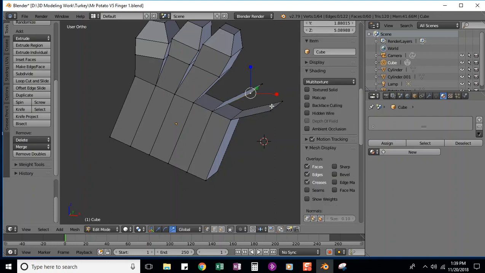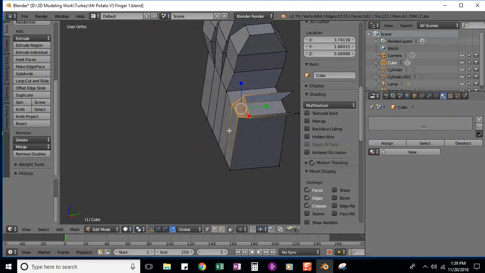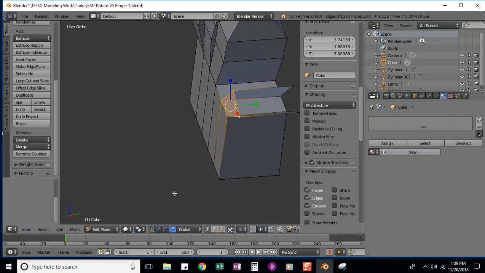So I'm going to right click there. I'm going to hold down Shift, and I am going to select all the vertices that will make a face, and then I'm going to just hit the letter F as in face, and it fills it in with a face. Perfect.